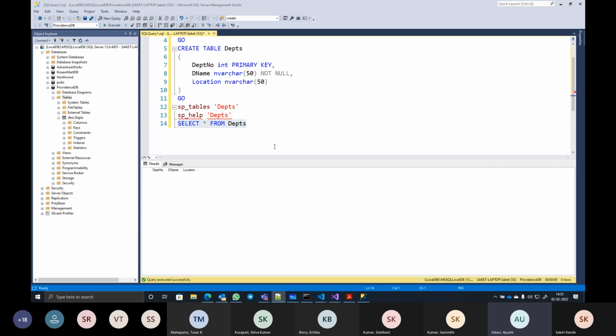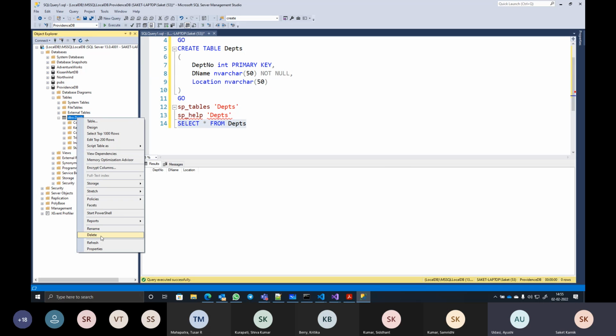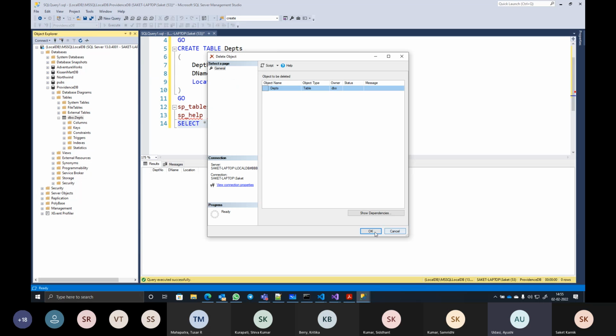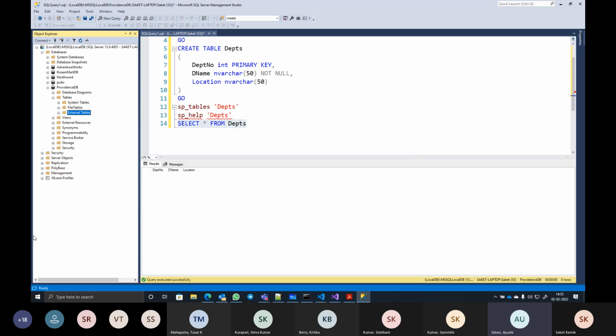That helps with easy coding, right? And a similar purpose in SQL Server is served by the feature called schemas, right? So let's say I delete this table again. Via code also I can delete the table. I can just say drop table, table name. Drop table department should have dropped the table.